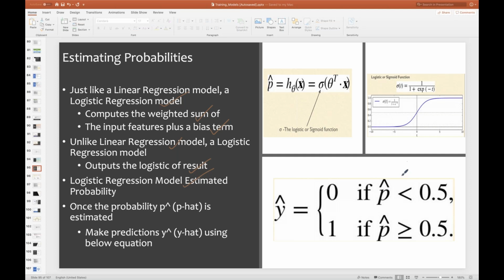If this p cap is less than 0.5, then the result is 0, which means that's a negative class. If p cap is greater than 0.5, 50%, then it is 1, the true class. If an apple is an apple, the estimated probability is more than 50%, so it is classified as apple. If the estimated probability is less than 50%, that is false, which is 0. That's the beauty of this.